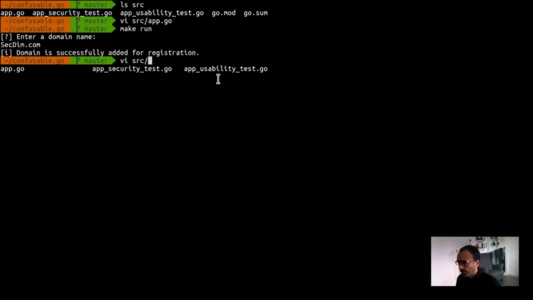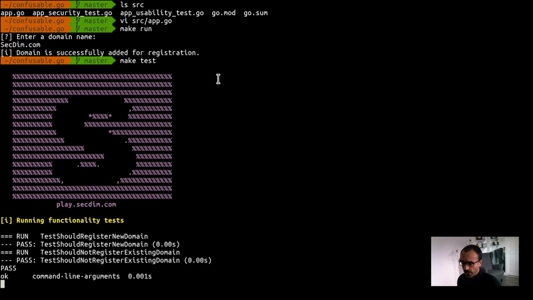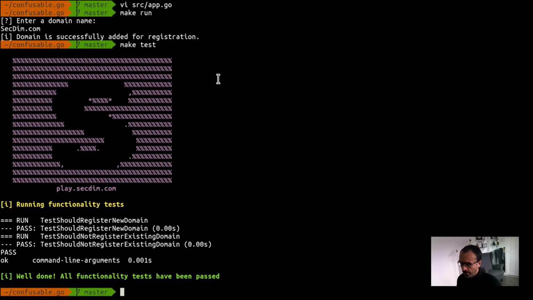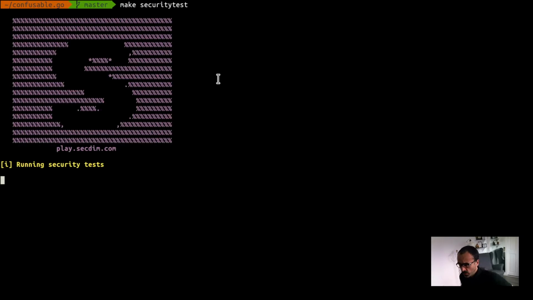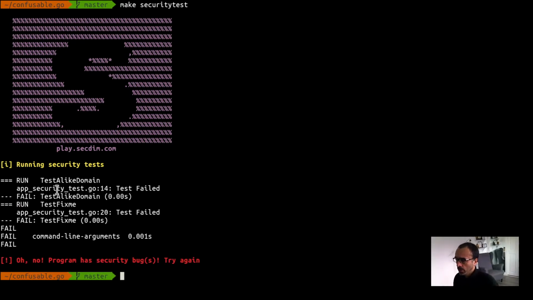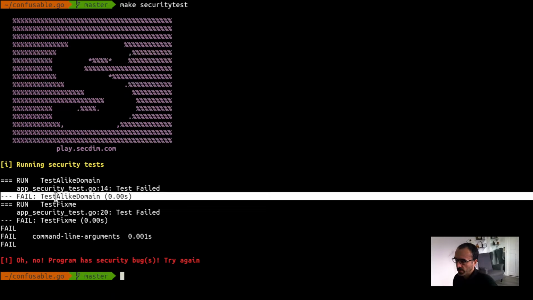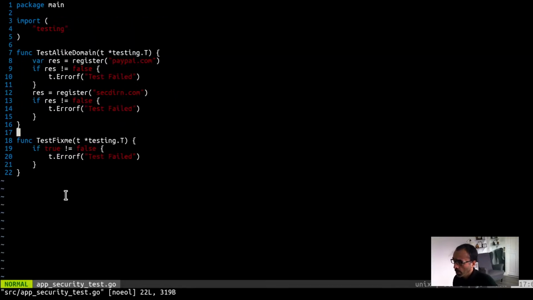Now, one thing, as I mentioned before, I did run make test, which ran the functionality test against the code. The other thing we can do is run make security test, and this will run those classes of the security unit test against the code. Now, as we can see, there are two tests here, and both of them are failing. One of them is called fix me. Let's open this up and see what is inside.